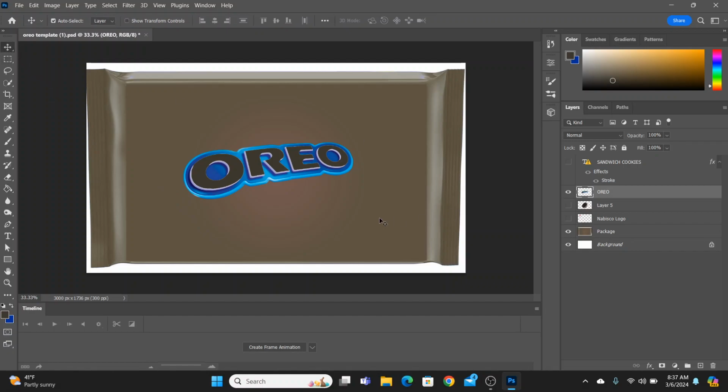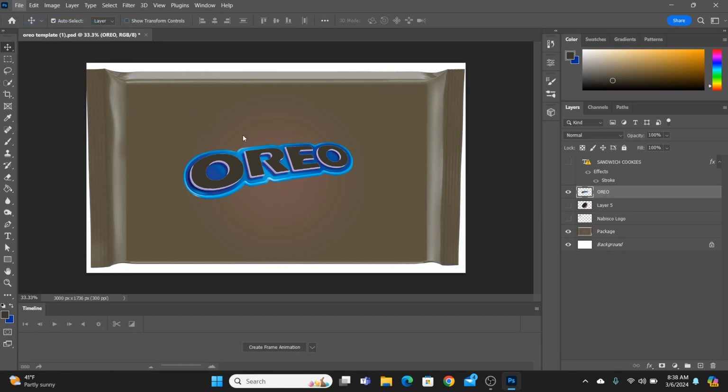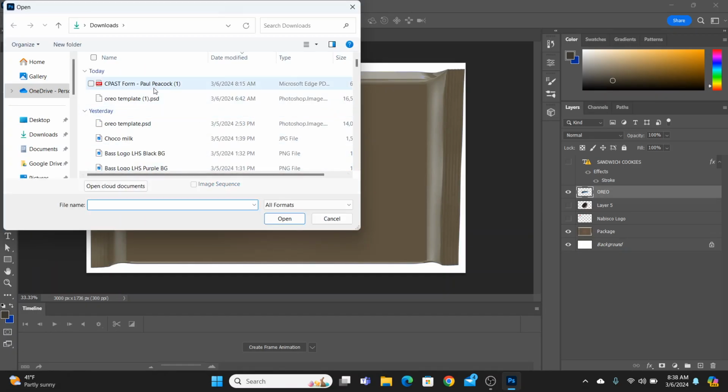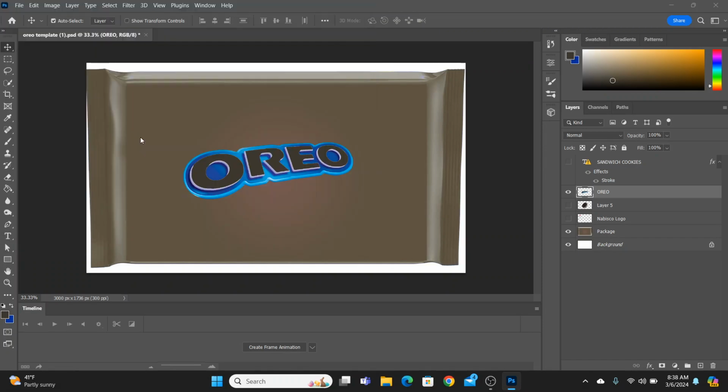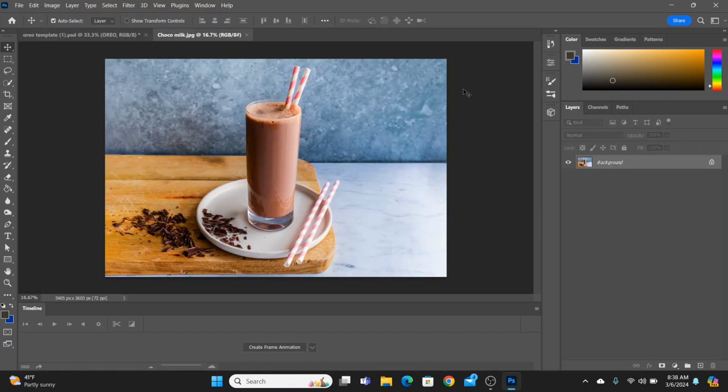And so now, the next step is we're going to build off of that tool, and we are going to select an outside image and bring it into our packaging. So I have a chocolate milk image that I would like to bring into my chocolate milk Oreo package. So I'm going to go ahead and open that. It opens a separate tab for us to mess around with.